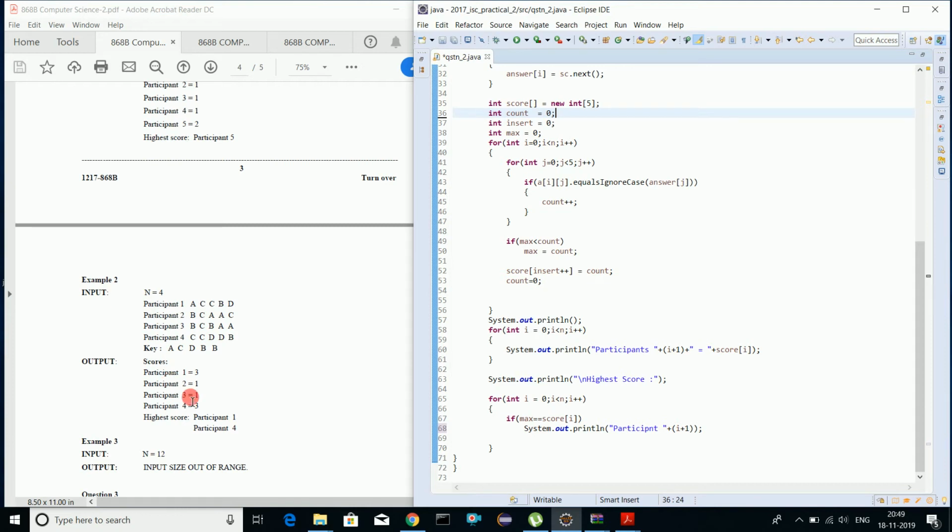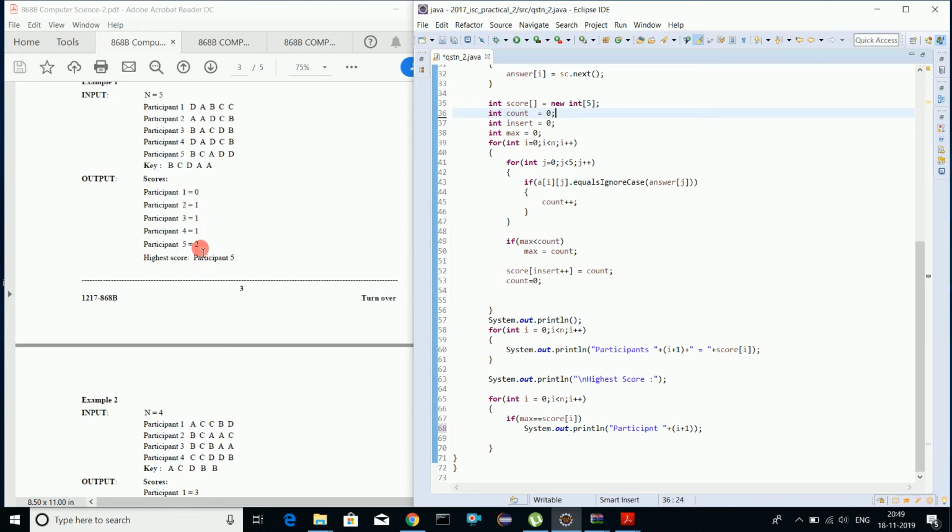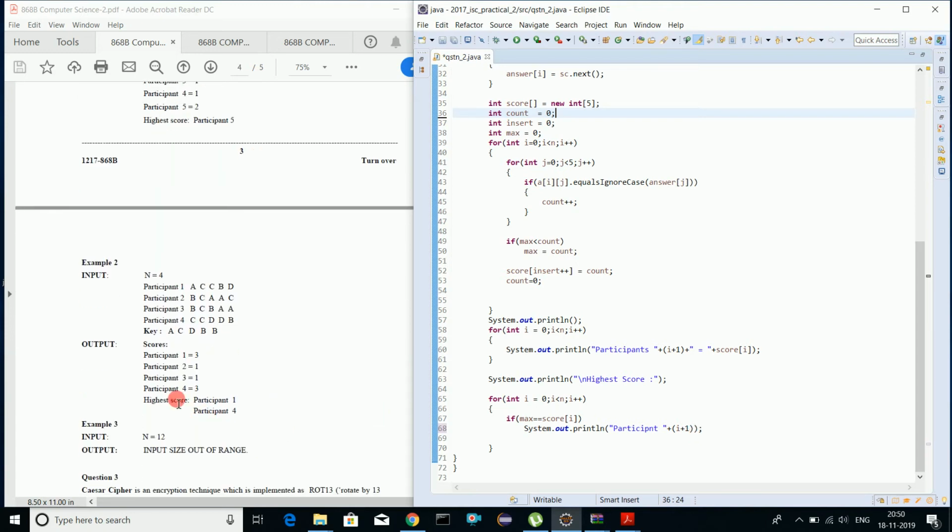For example, like see, here the max score is 2. So 2 will be compared with the participant's score at the 0th position, that is 0. It's not there, not there, not there, not there, not 2. And it's in the 4th position, because array index starts from 0. So it will declare participant 4 plus 1, that is 5. Same goes for the others. Now let's run this program and I'll show you the output.